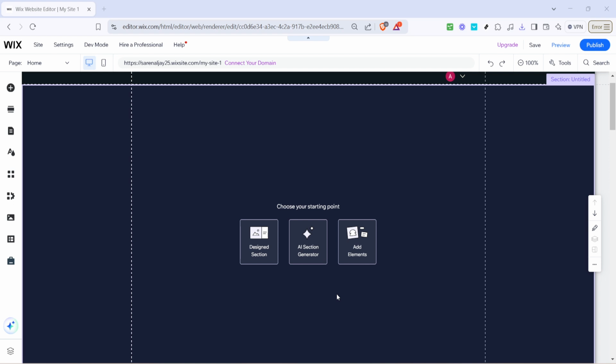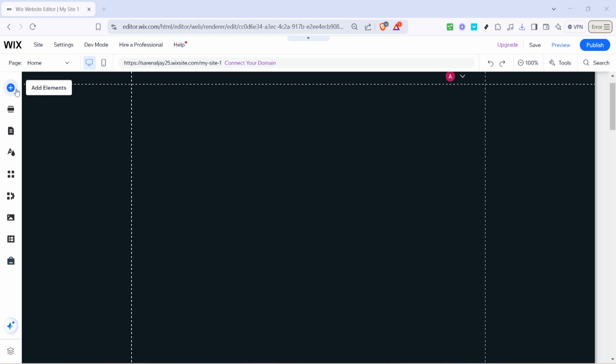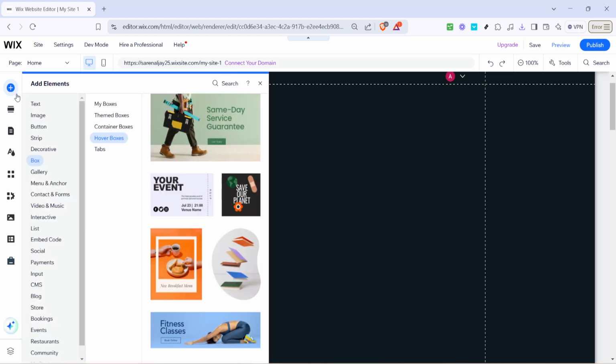Once you're in the editor, you'll notice on the left hand side there's a vertical menu filled with options to customize your website. Next, look for the Add button, represented by a plus icon. When you click on this, a whole range of elements pop up that you can add to your site. Scroll through them until you see Box.